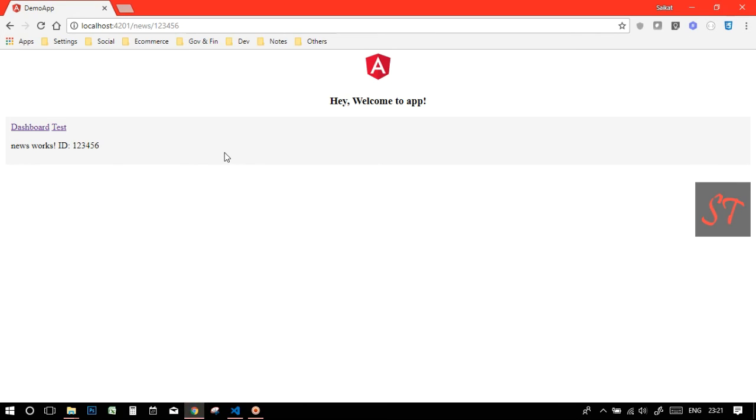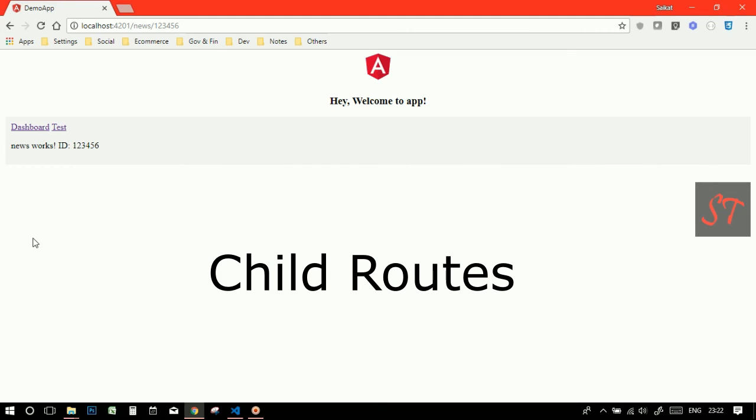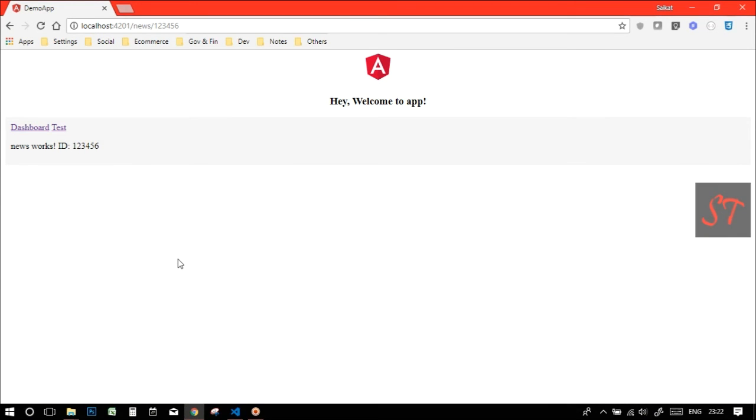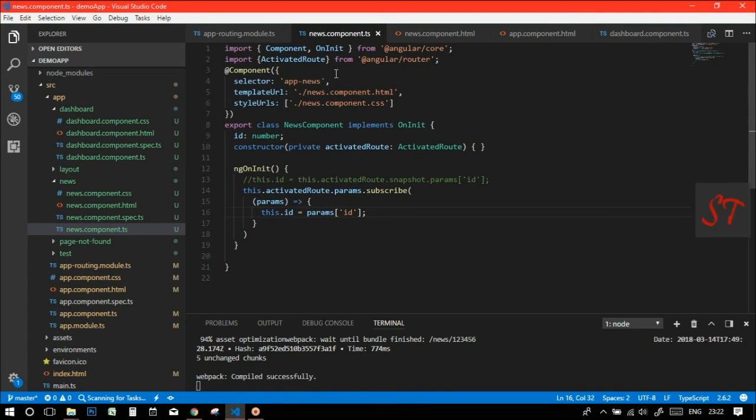Now in our news component, if we want to create a submenu which will have two different items for latest news and for archive news, then how will we do that, right? So in the news component we will have two different components. That means we will have child components. So for that we need to implement child routing, right? So let's take this example.